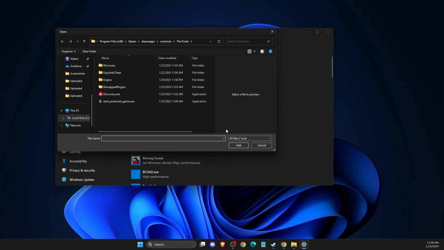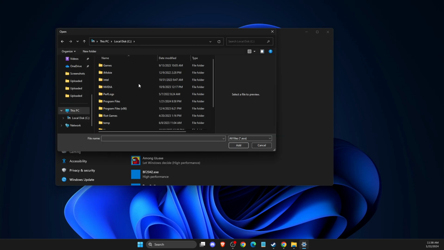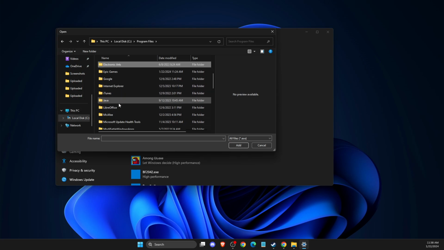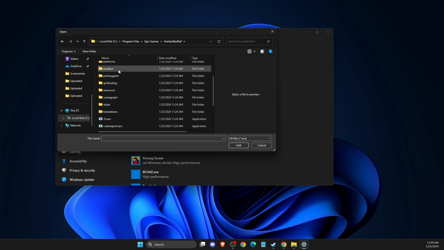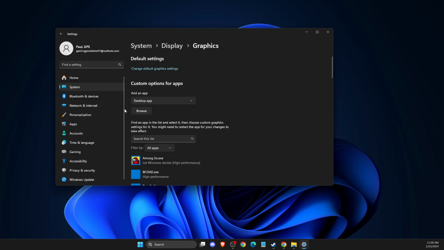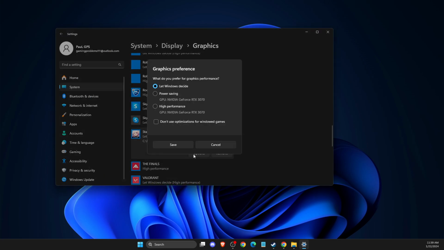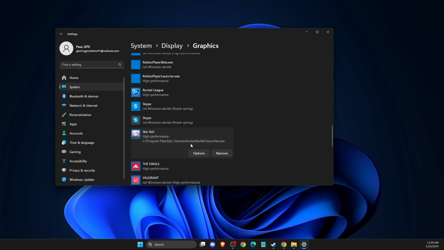And if you don't see the game on this list, what you need to do is press browse. Then you need to go to your disk, and usually it's in Program Files, I believe. Epic Games, yeah. And then you just need to look for an exe file. So as you can see here, it should be this one. And then I can set it to high performance, right?